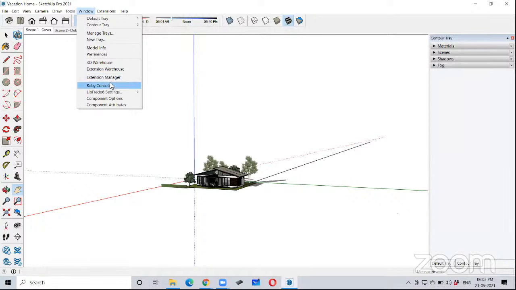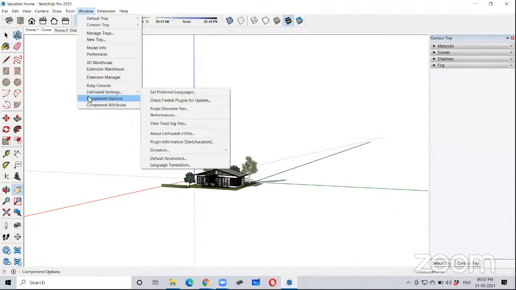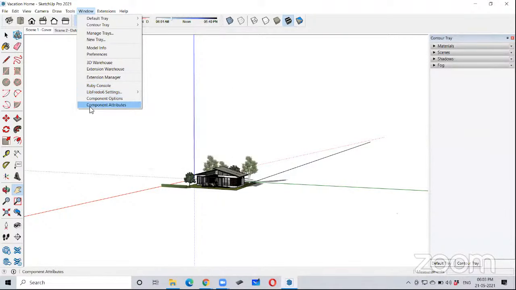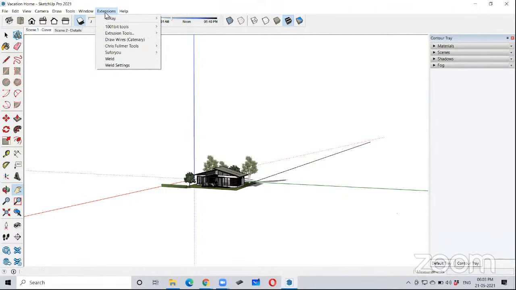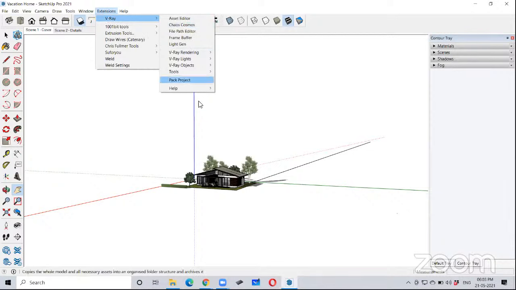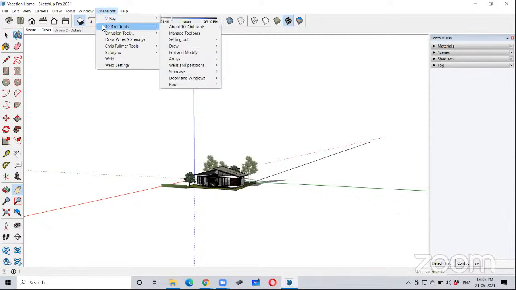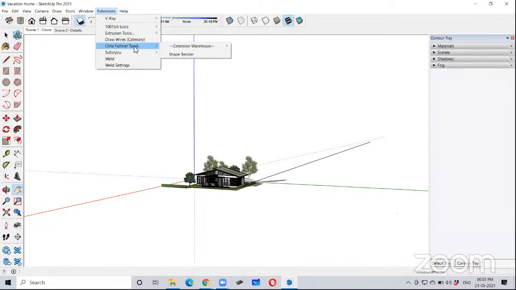Okay, then next here we have Ruby console. These are available in upcoming classes. Okay, I'll show you over there. Then next in extensions. So extensions are basically the plugins that I asked you to download. Okay, so I have V-Ray, so that's why V-Ray is showing up. I have 1001 bit tools, okay, it is showing up over here. Draw, Chris Fillmore tools, Soap for you, Weld settings. So there are a lot of settings that are available over here, which you can choose from.